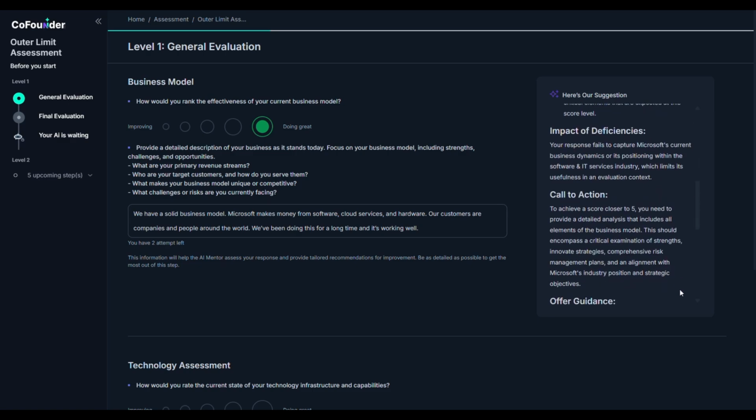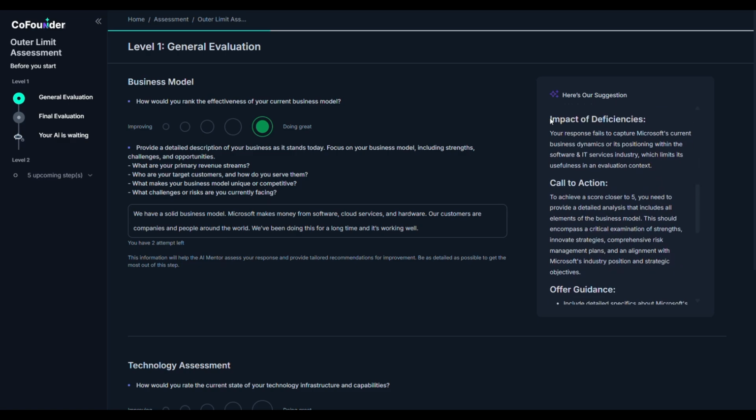Here's where it gets serious. Under impact of deficiencies, the AI explains what might happen if you leave things vague or incomplete, like misaligned teams, investor confusion, or missed growth opportunities. It helps you understand the real-world consequences of strategic blind spots.